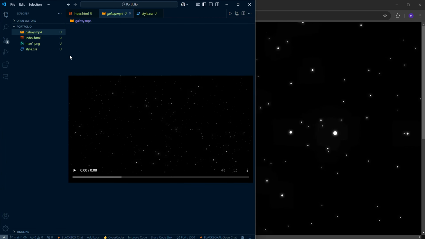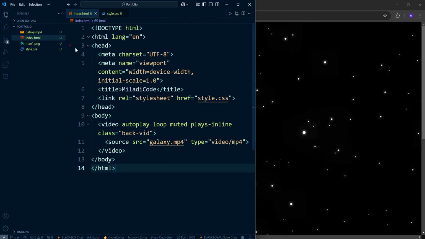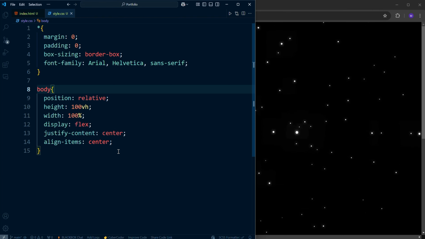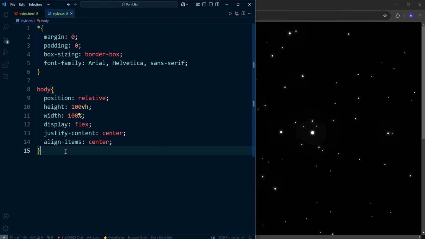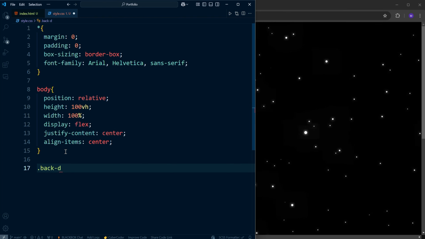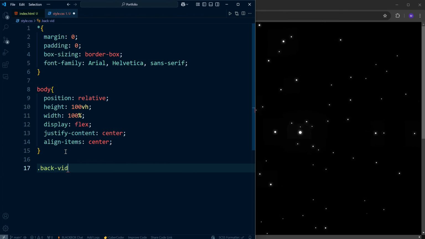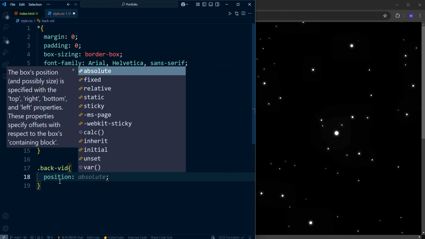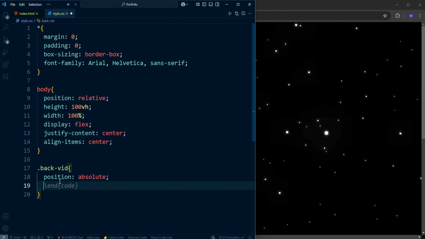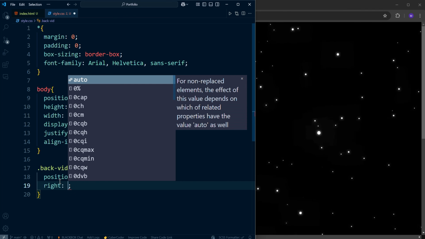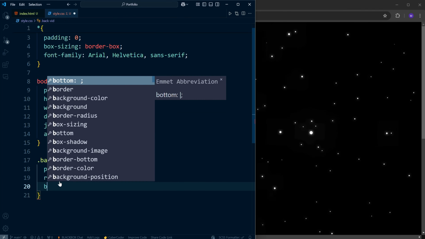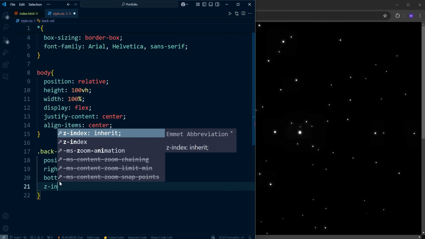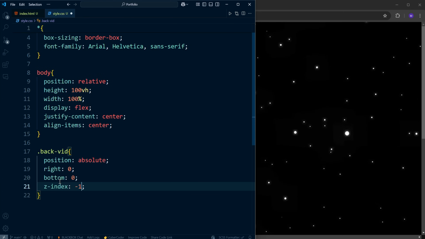Now let's position the video properly. You might notice that by default, the video doesn't display correctly. It may appear zoomed in or cropped. To fix this, go to your CSS file and target the .backvid class. Apply the following styles. Set position to absolute. Set right to 0. Set bottom to 0. Set z-index to -1. These adjustments will ensure the video is positioned correctly and stays behind all other elements on the web page, creating a clean and professional background effect.